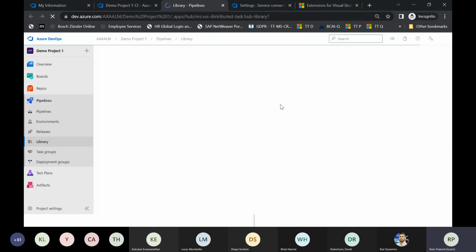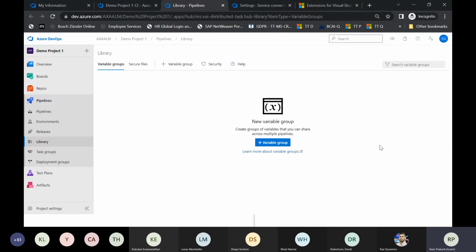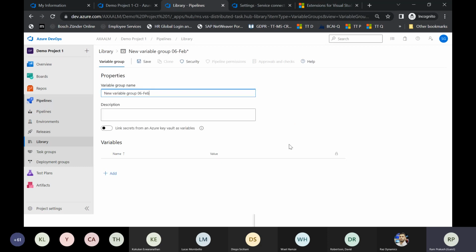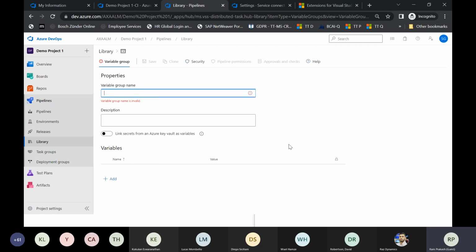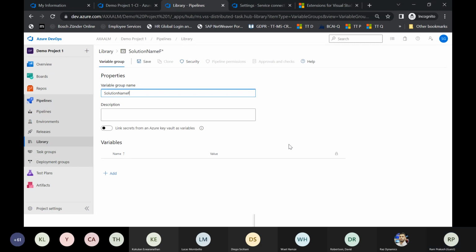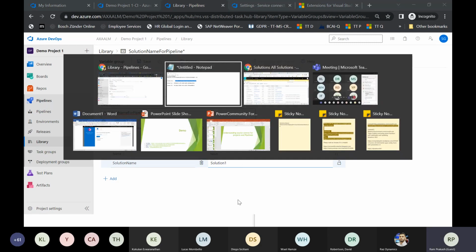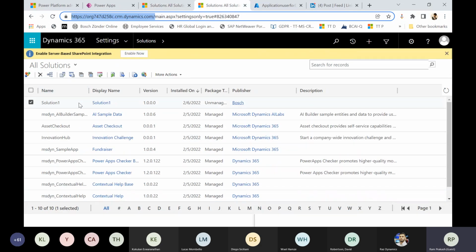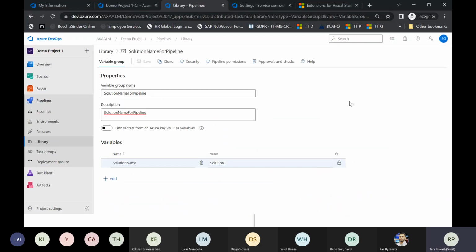I'm creating a new variable group to show you how it works. I'll click on new variable group and say solution name for pipeline. I'll paste it here and add a new variable. Let me say solution name, and the value I'm having is solution one, which is the solution I showed here. I'll save this variable.